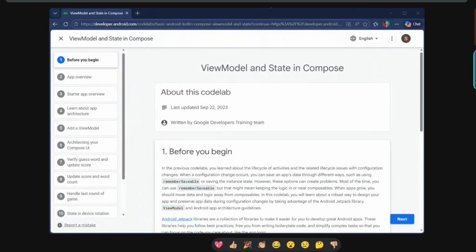See, there is a simple question: have you ever used an app where you type something, rotate the screen, and suddenly everything disappears? Why does this happen? This happens because the app is not handling the state properly.